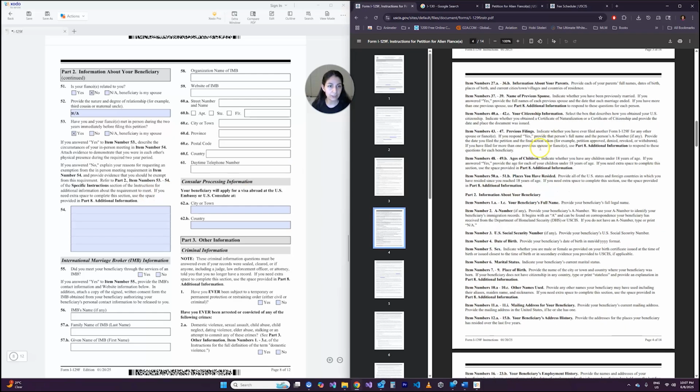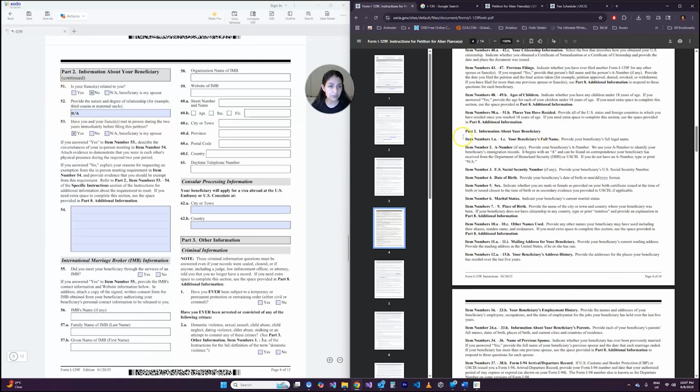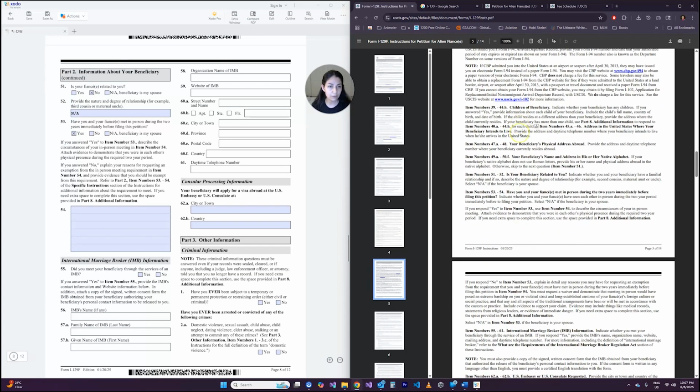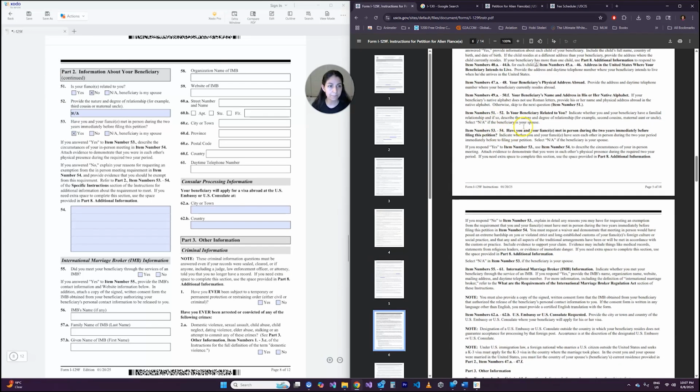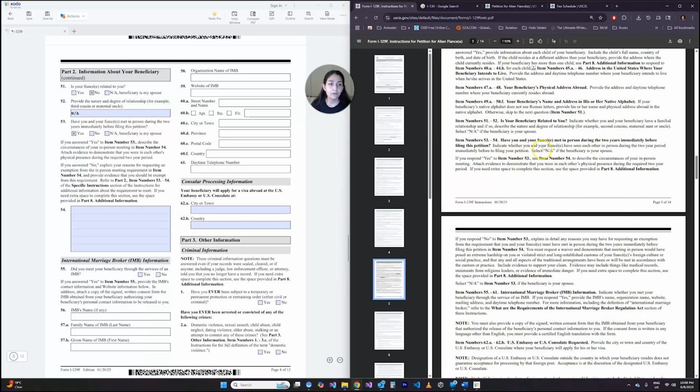So let's see here, because this is our guide on the right side. So this is 53, right? Part 2, item number 50. Okay, this one. Indicate whether you and your fiancé have seen each other in person during the 2-year period immediately before filing your petition. Select NA if the beneficiary is your spouse. So if you're married, it doesn't matter. Apparently, I didn't know that.